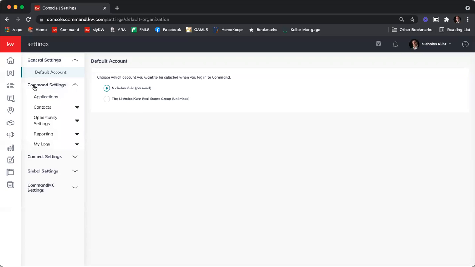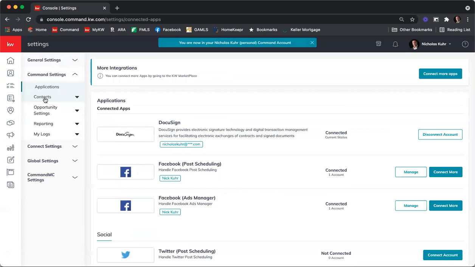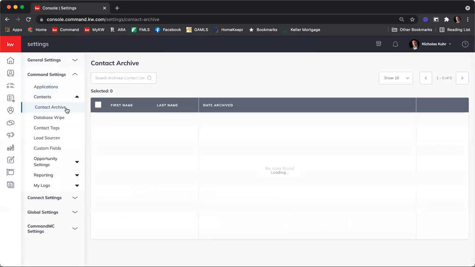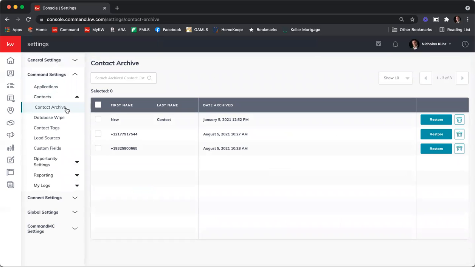Below that, we have Command settings versus applications, which we actually just walked through. The next is contacts. We have the contact archive. We'll talk through this more in TC03, but Command is set up to prevent you from incorrectly or inadvertently deleting a contact. It's actually a three-step process of archiving a contact before you're able to actually remove them from the database. In the event that you archive a contact, it will show up here in the contact archive.